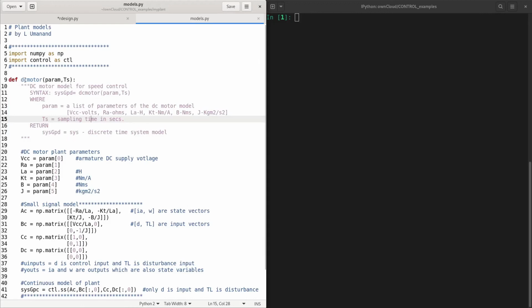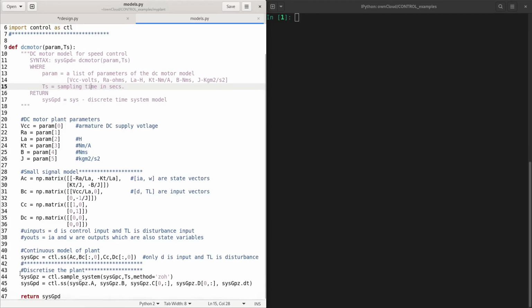After the function definition, all these lines should be indented with spaces so that Python knows that they belong to this function. Now here in the model, the DC motor plant parameters, whatever you have passed here, should be assigned to the variables VCC, RA, LA, KT, B and J. From the parameter list you take 0, 1, 2, 3, 4, 5 like that.